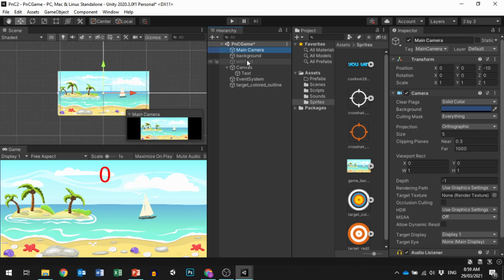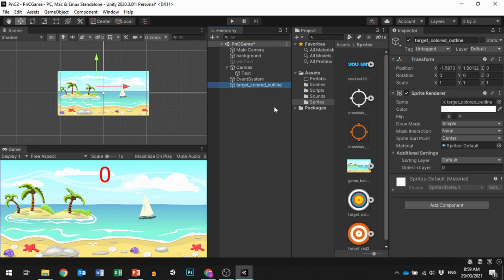Can't see still. So this coloured target outline, first off, I can't see where it is, but it seems to be positioned here. So what I'm going to do is increase the order in layer to 1 so it appears above the background. And I need to rename it. It should be called Target with a capital T. Then we'll link up all the objects and make it all work properly.